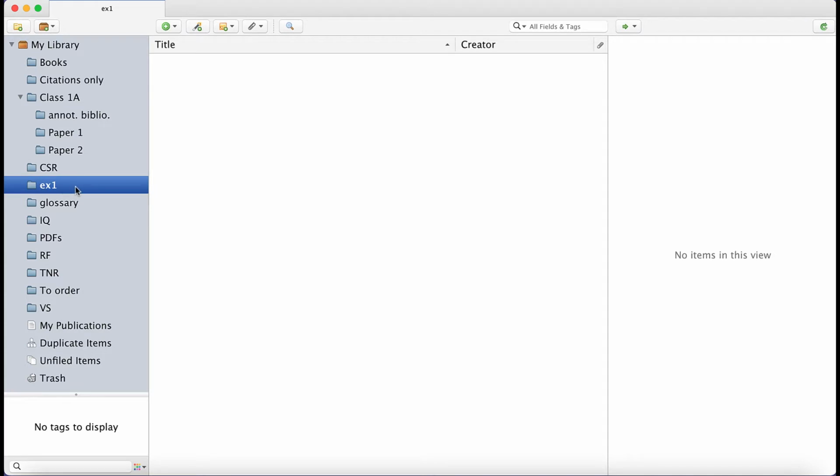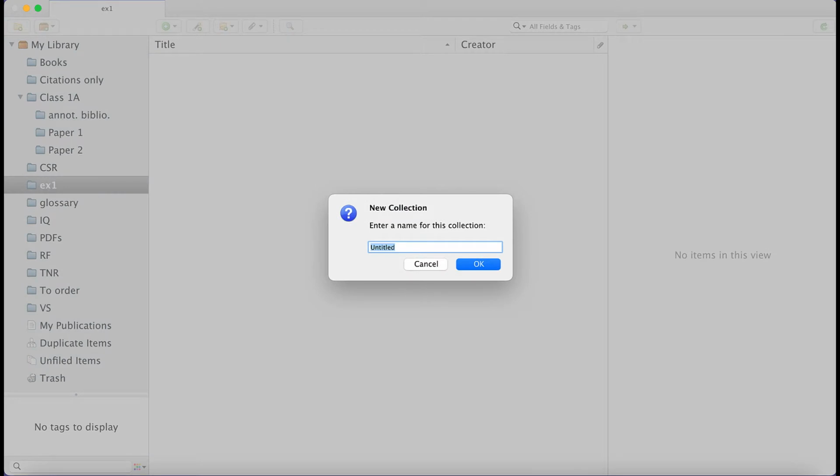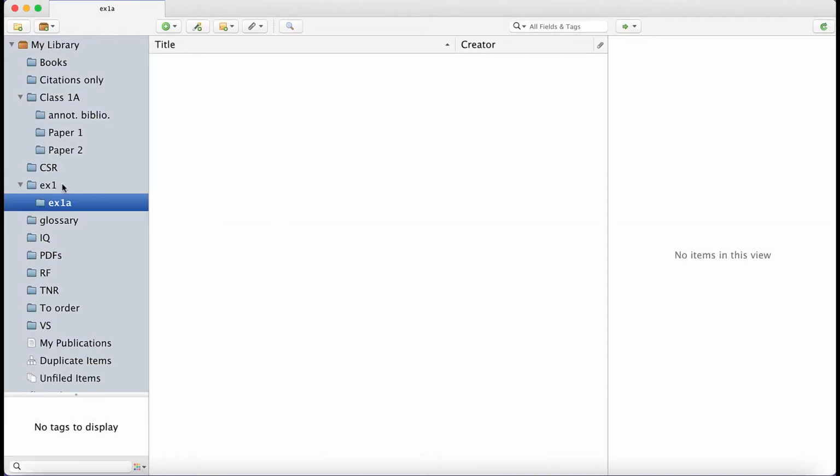In order to create a subcollection, make sure that your collection is highlighted and again, control click or right click, select New Subcollection, give that a title, click OK, and then you have your collection and your subcollection.